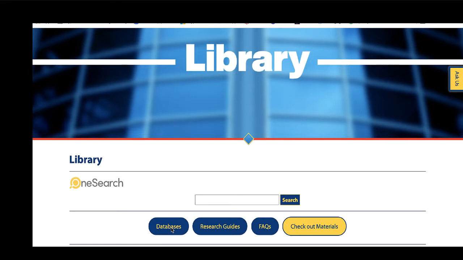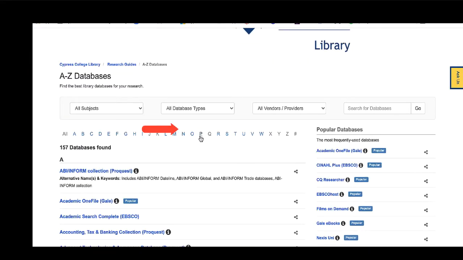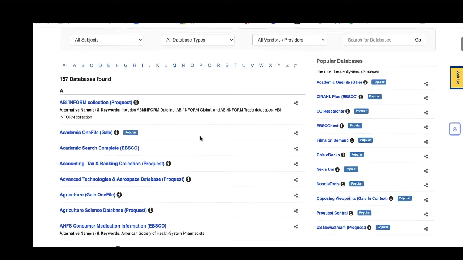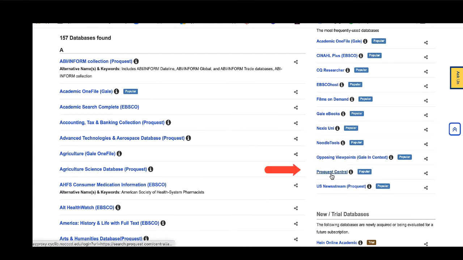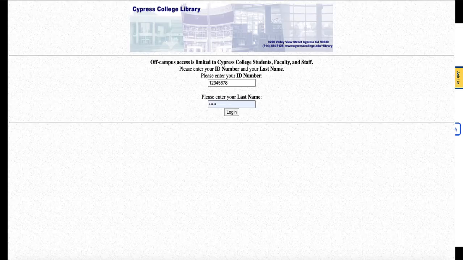library.cypresscollege.edu and click on Databases. Click on P for Proquest, or you can scroll down to our most popular databases and click on Proquest Central. With all these databases, you will first have to log in using your student ID number and last name. Once you log in, you should be logged in for the duration of that research session.